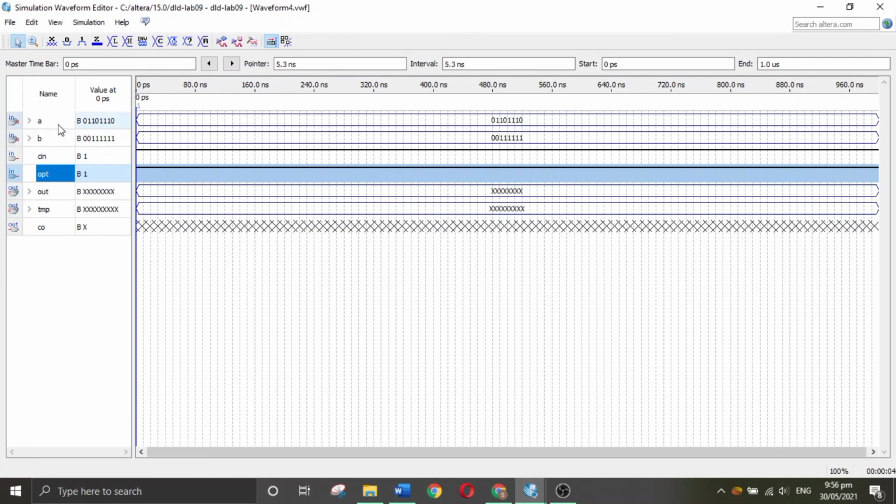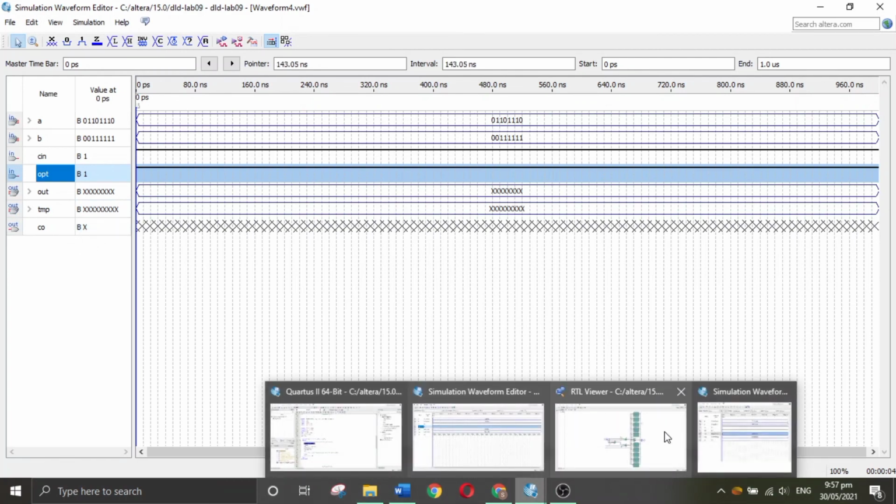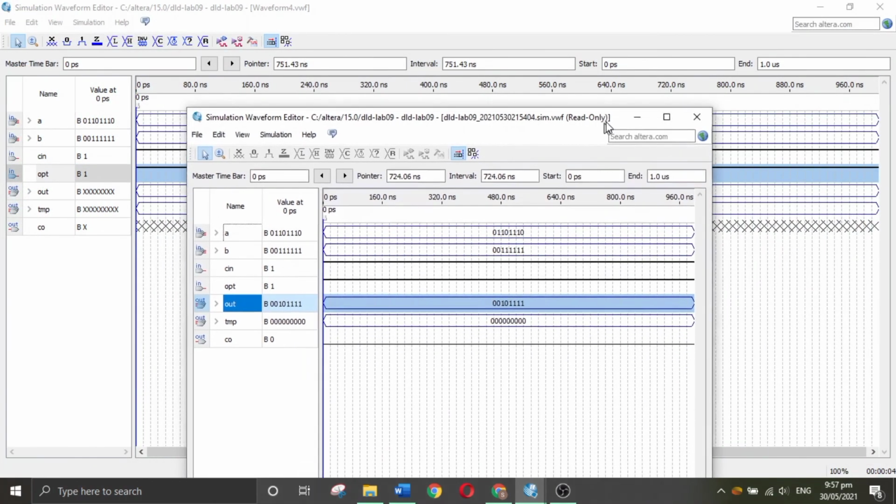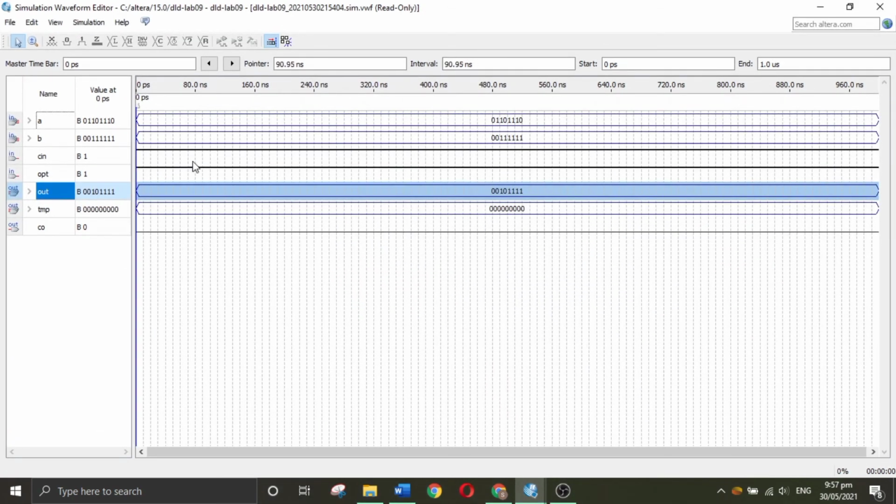So after the compilation, you can see that I have performed the subtraction by taking the carry in 1 and just an arbitrary value like this. And here you can see that I have just applied 1 1 0 1 1 1 0 and 0 1 1 1. So here the subtraction is performed after just taking the option of 1.